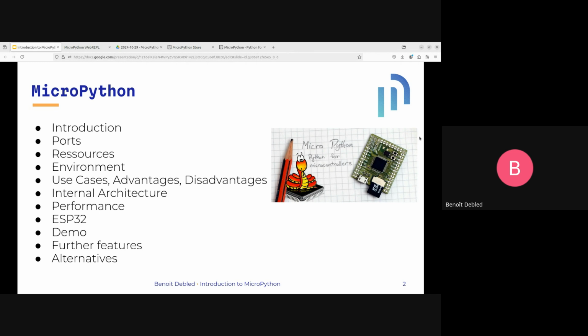I will give you some resources. I will quickly give you some environment tools that you can use regarding MicroPython. Give you some use cases, advantages, disadvantages of MicroPython. And then I will give a quick internal architecture point of view and some performance talk on it. And then I will do some demo, but I will do the demo on the ESP32 microcontroller.